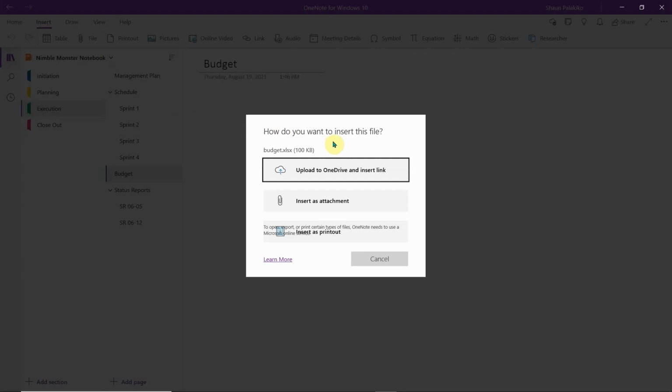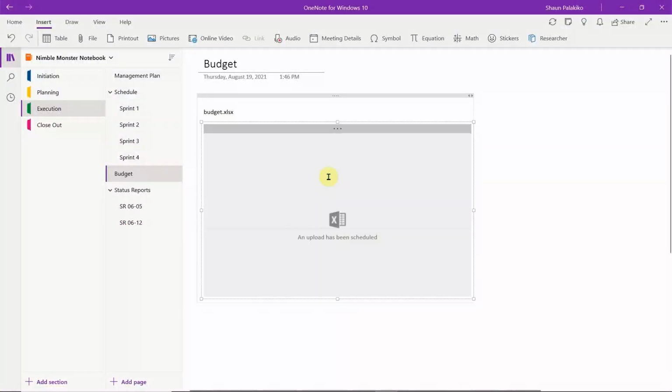Now, here's what's really neat, harnessing the power of the cloud: I'm going to upload this file to OneDrive and insert the link. Putting this file in OneDrive puts it on a cloud base. Now, everyone that has the link can work on it, and the changes will be done right here.